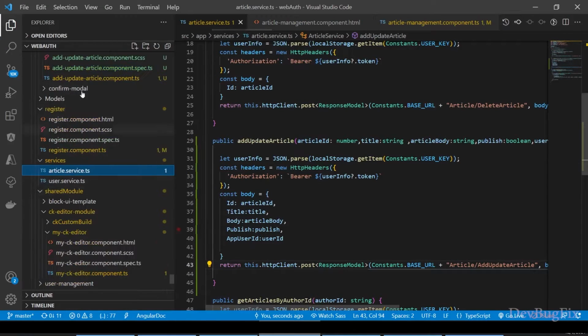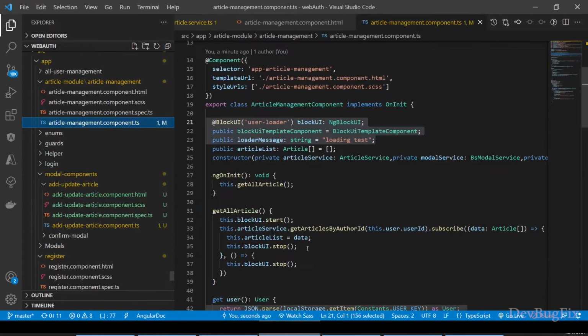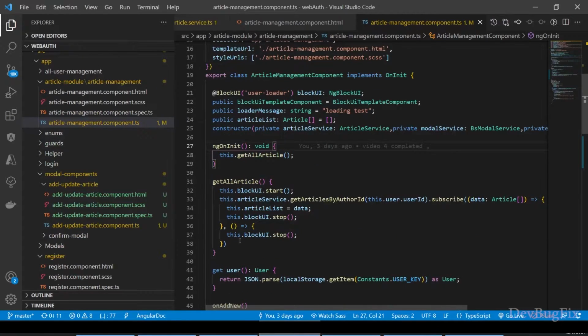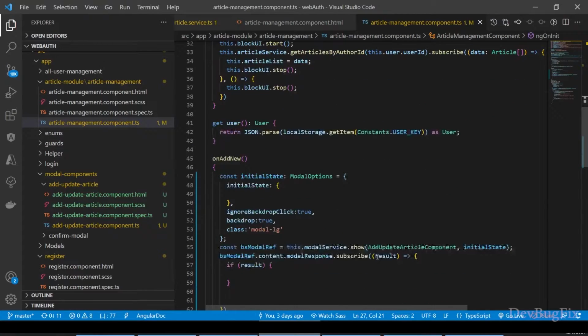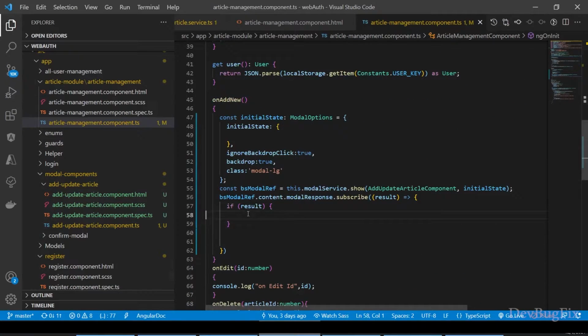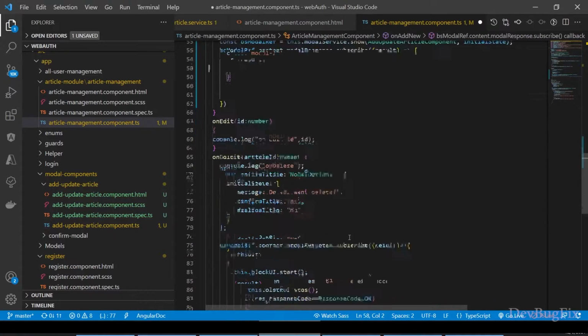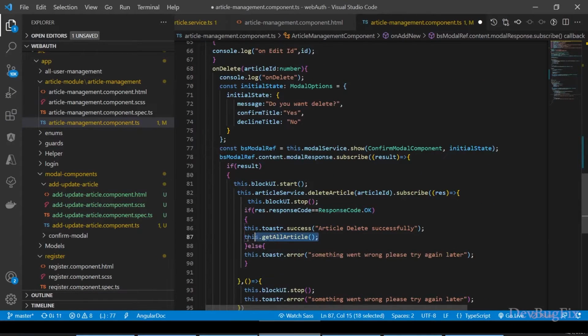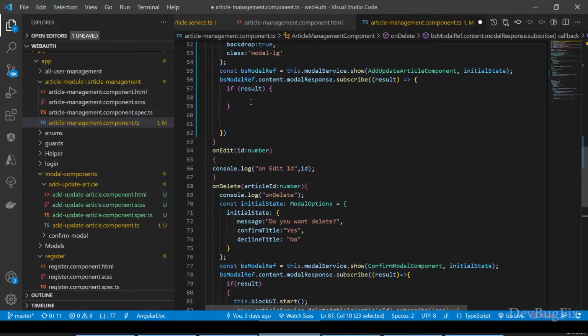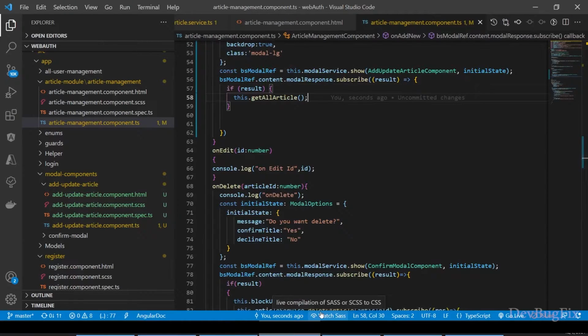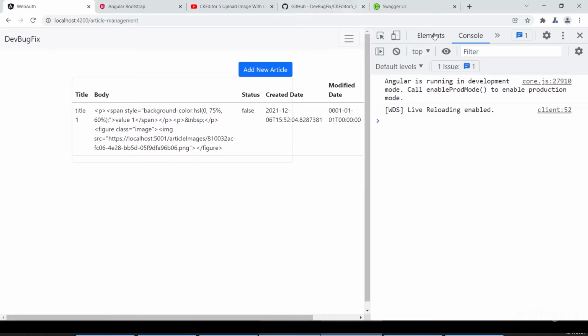Go to article management page. Scroll down. Here we are subscribing model response subject. When we get true value from subject, we will send API request that will get article list from server. Scroll down and copy this line. We will call this function from here, and this function will send API request to server and fetch latest article from server. Now we will test.